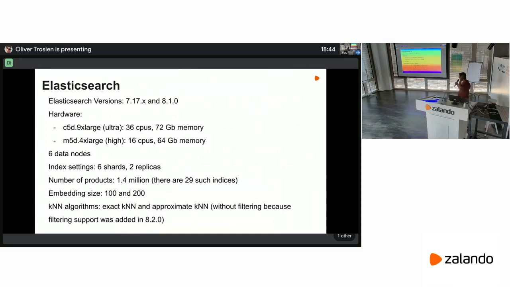Algorithms. As I said, the exact KNN was already used in version 7, I think, and the approximate nearest neighbor in version 8. In the 8.1 version that we used, there was basically no filtering support. So your top K neighbors was fetched over all the 1.4 million products that we had in the index.